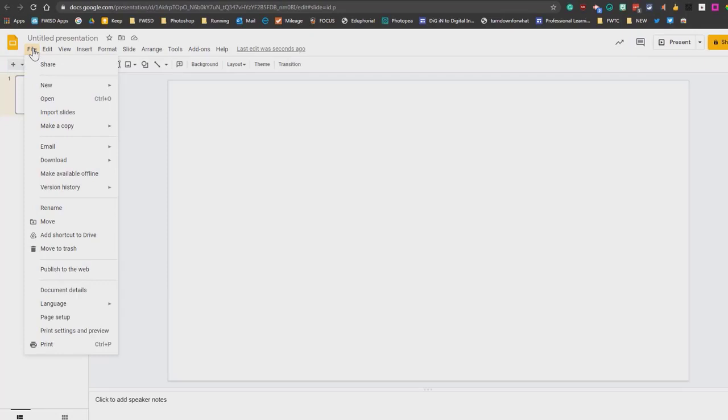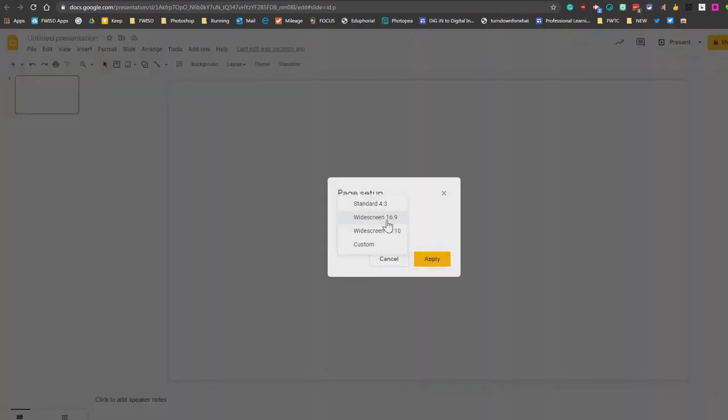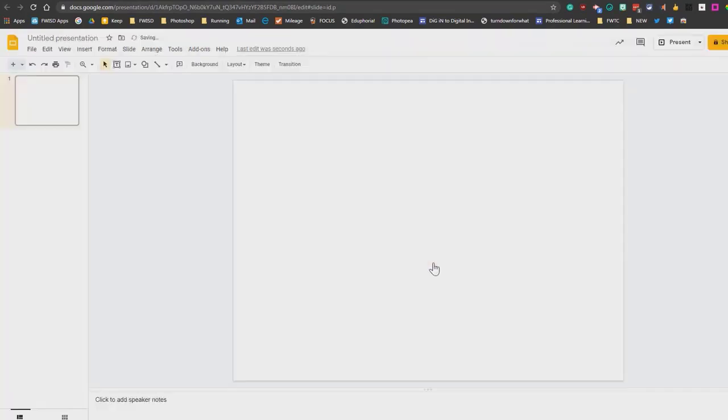I'm going to make this more of a square, so to do that I'm going to go to File, Page Setup, and then I'm going to do the standard 4:3, and I'm going to apply it. Okay, so now we have our canvas, and now it's time to start adding our work to it.